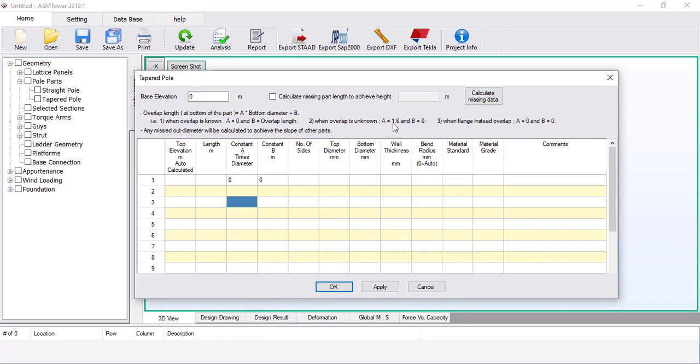For a new monopole design case, where the length of the overlap is not known, parameter A is 1.6, and parameter B is 0. For a monopole case with a flange connection instead of overlap, set the parameter A and parameter B equal to 0.